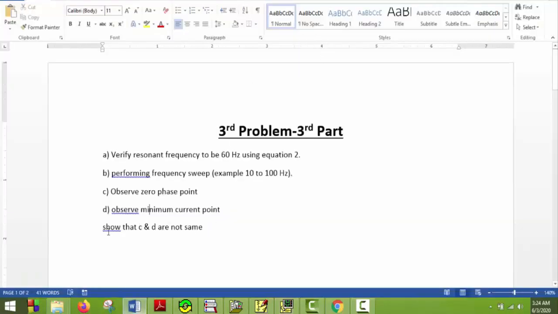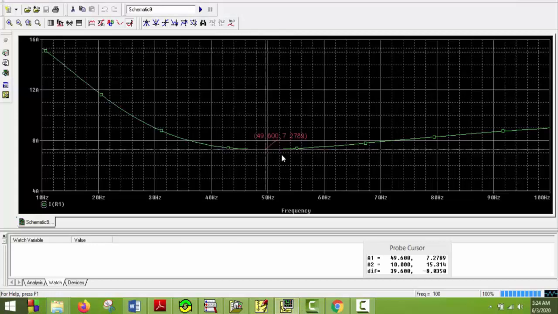So the last point here, we wanted to know if C and D are the same. So C and D are not the same because at C the value was 60 Hz, at D the value was 49.9 Hz. So we have now completed all the tasks. So this problem is also solved. So this is all.